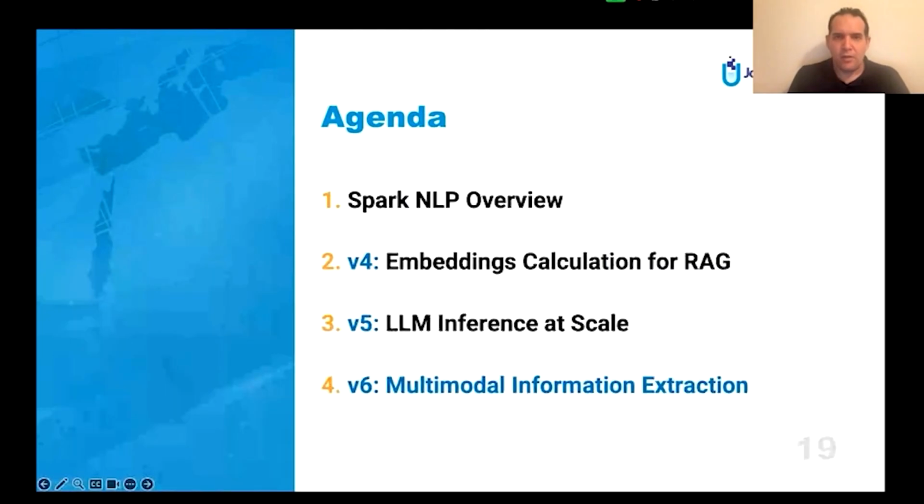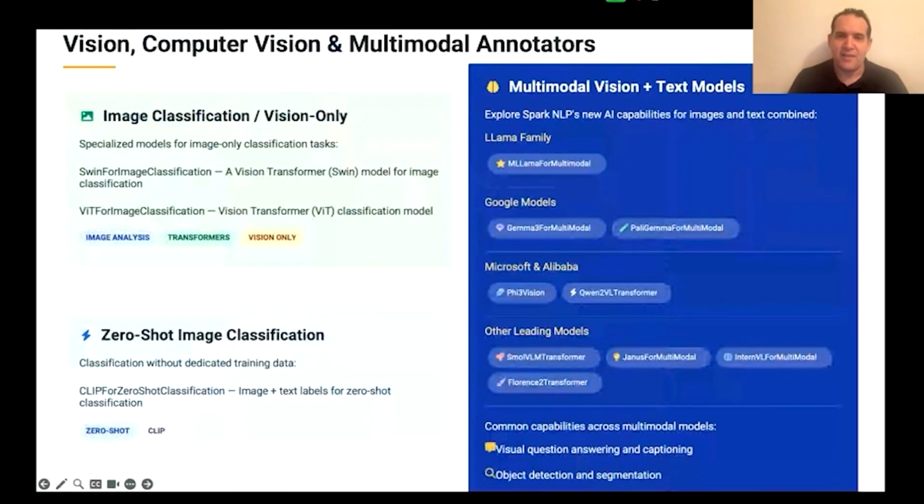The third and final use case that I want to cover is multimodal information extraction, and this is something that was added in V6, the latest major release of Spark NLP. Right now we're already at 6.2, so I think 5 or 6 releases since then. But basically the ask that we got from the community was: okay, look, text is great, but can you please enable the same thing, this open source batch inference at scale, for other modalities, because there are many more open source models that are multimodal and support that. So we have added those capabilities.